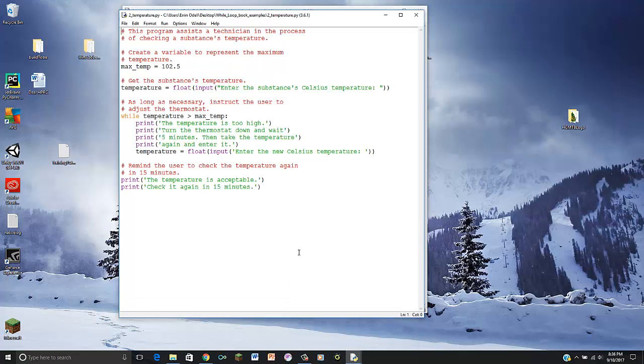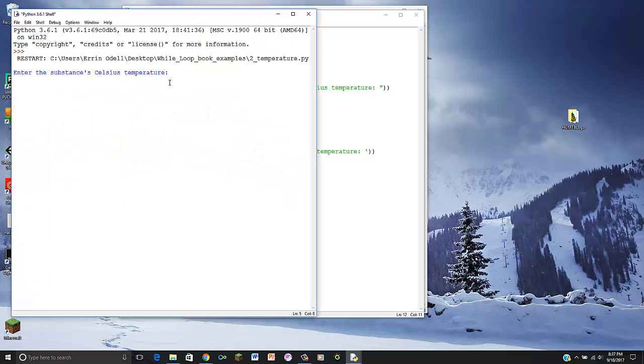There are other examples. This one here checks the temperature of a room. As long as the temperature is above this maximum temperature right here, it reminds the user to keep checking it again until it gets below. So we can look at this one. Let's go 150, which is going to be too high. Whoa, slow down. Temperature's too high. Turn down the thermostat and wait 5 minutes. You could actually tell the computer to do that, and the computer could control the temperature of the room.